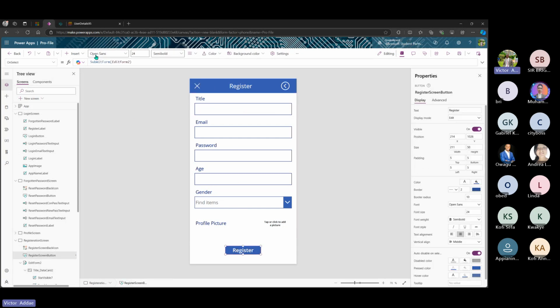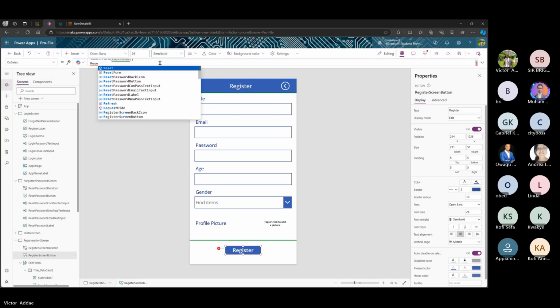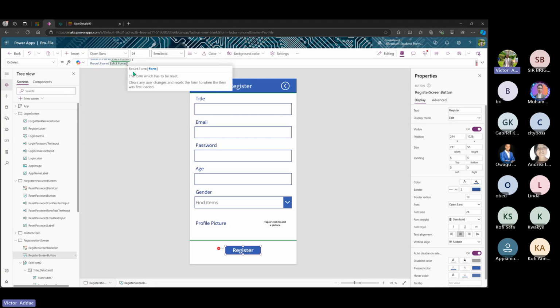So let's click on the register button. onSelect, we say that submit the form. That is the code we copied from that check icon that was here, right? So we'll submit the form 2, and then we'll reset it. So let's add a semicolon, and then let's say reset the form 2. Awesome. So this is going to submit and reset.